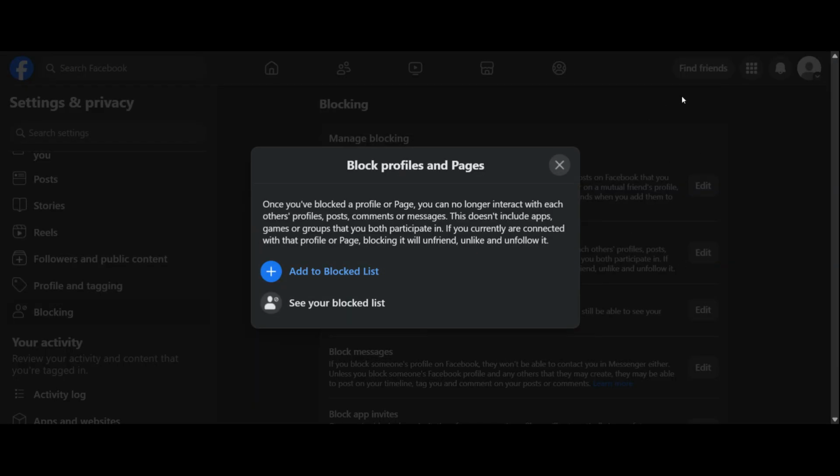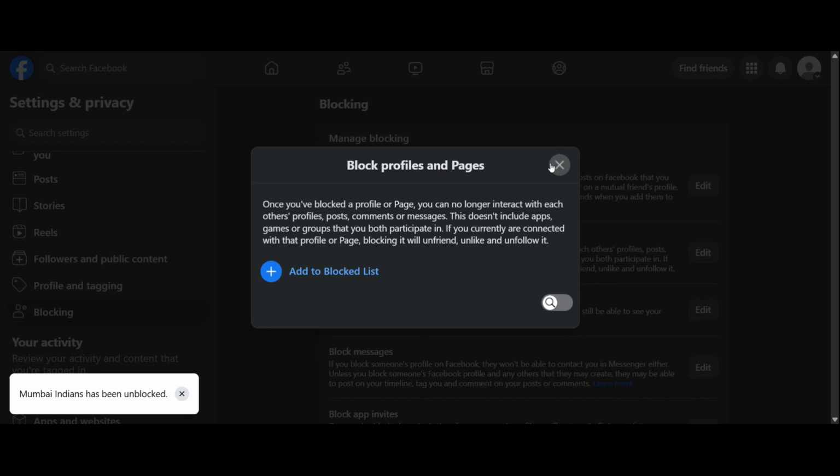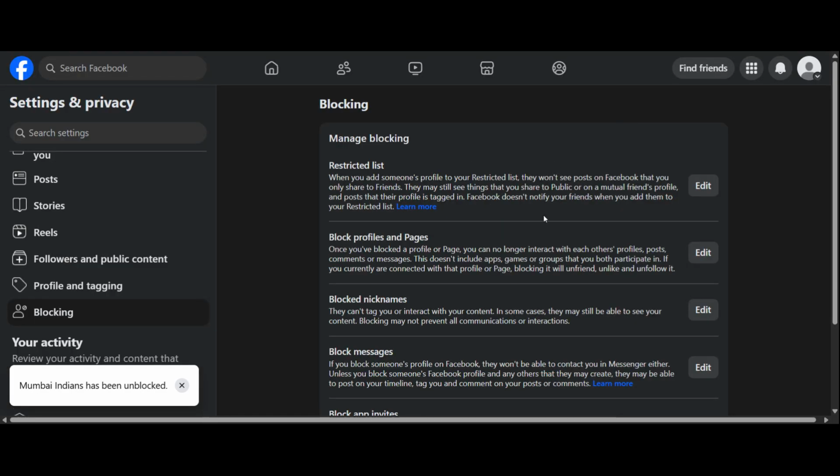Facebook will usually ask you to confirm your decision. You may also need to enter your password to verify that it's really you making the change. Type in your password carefully, then click Confirm. And that's it. The person is now unblocked on Facebook.